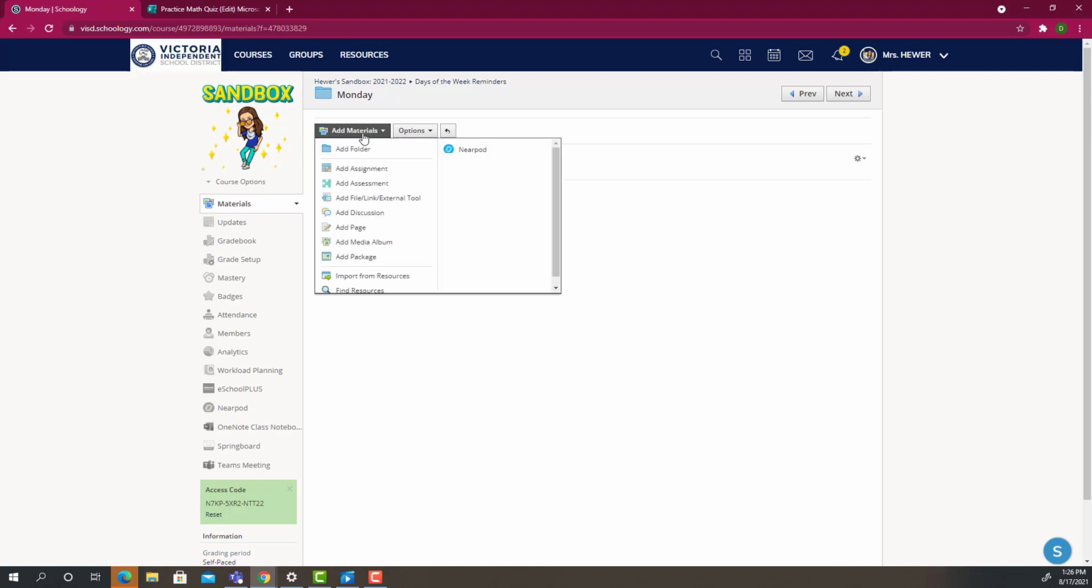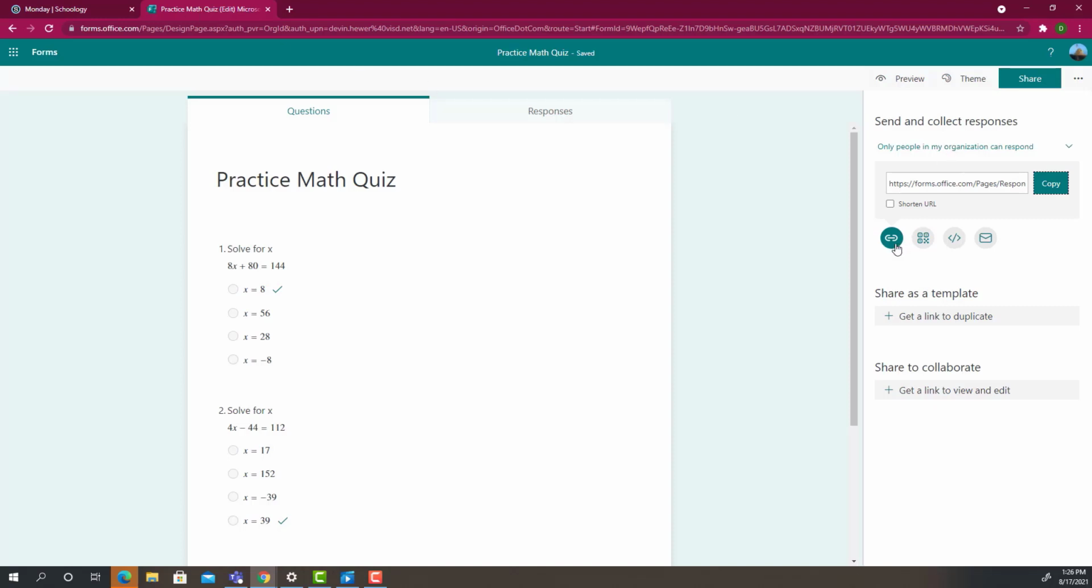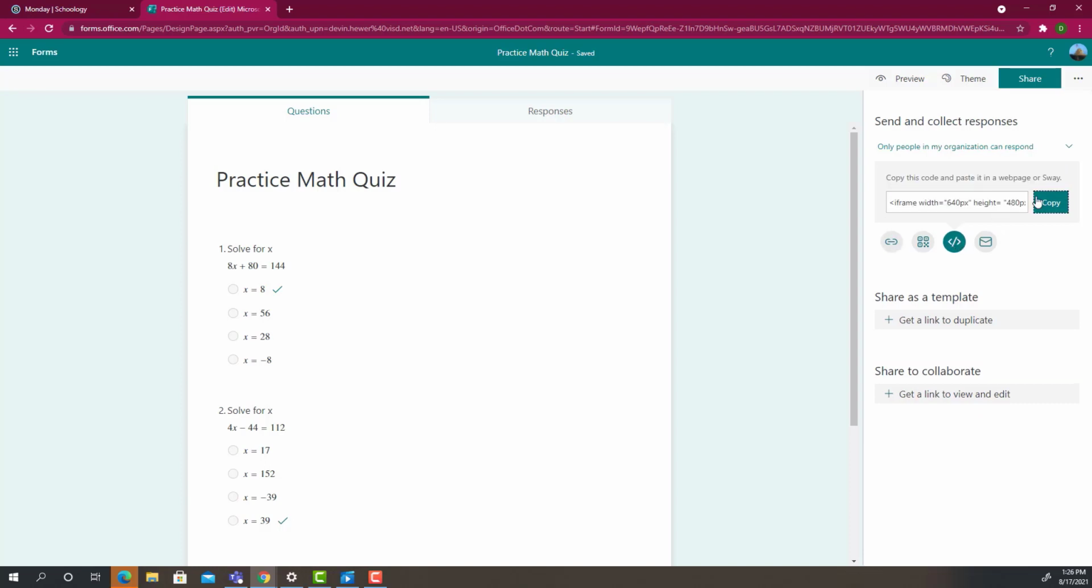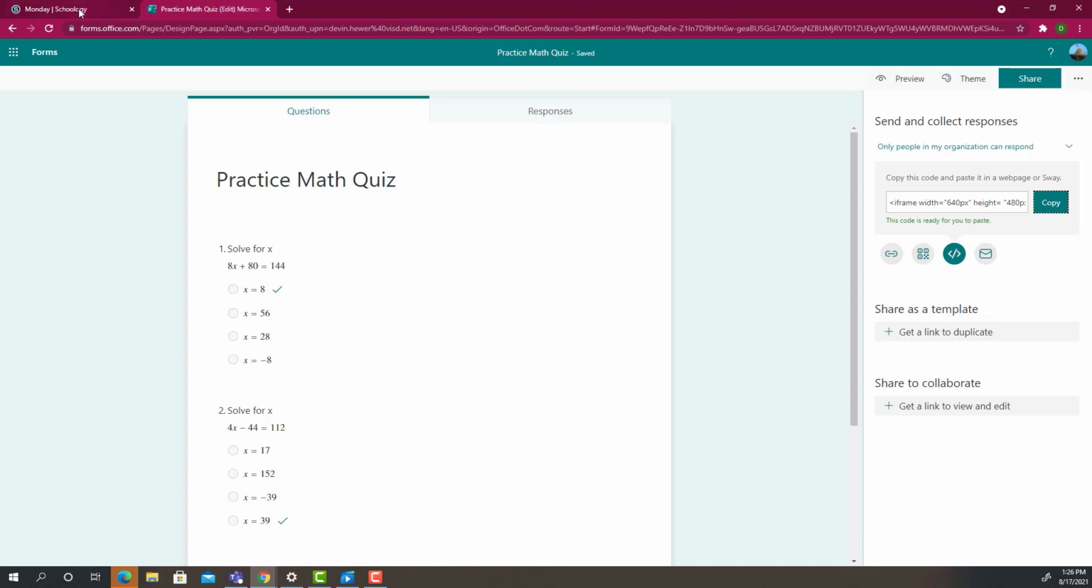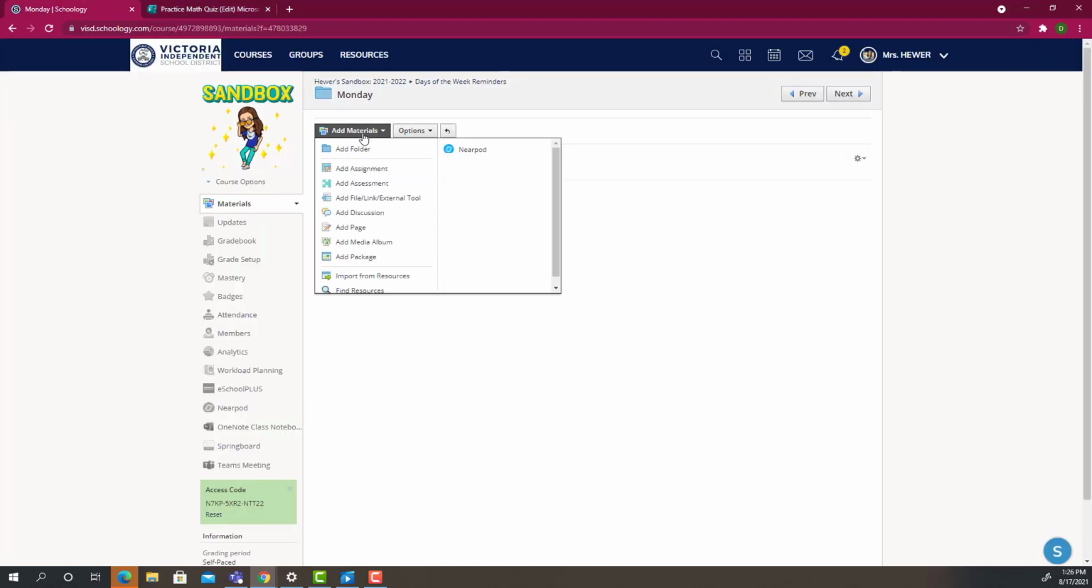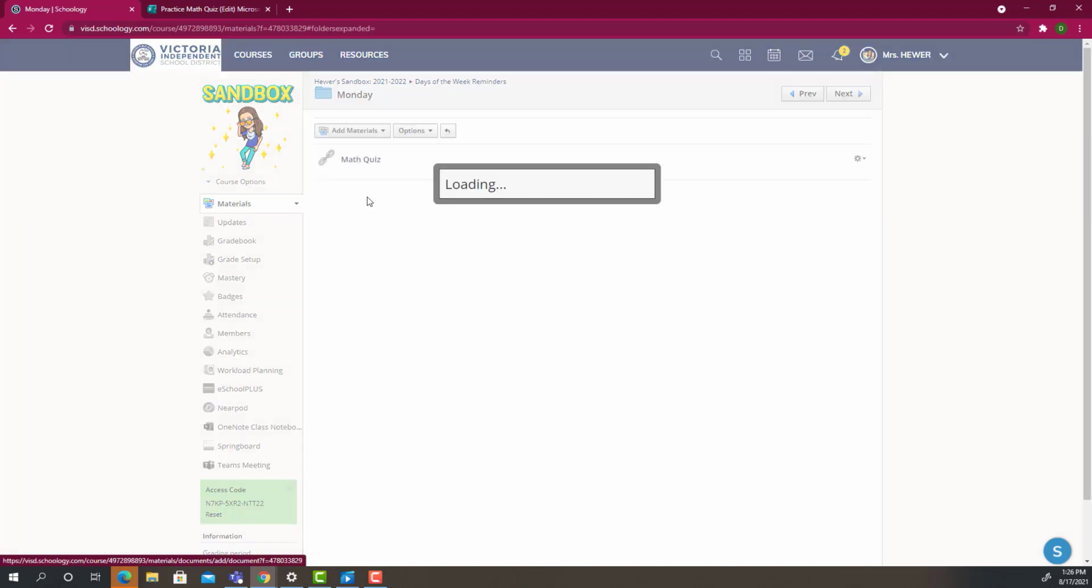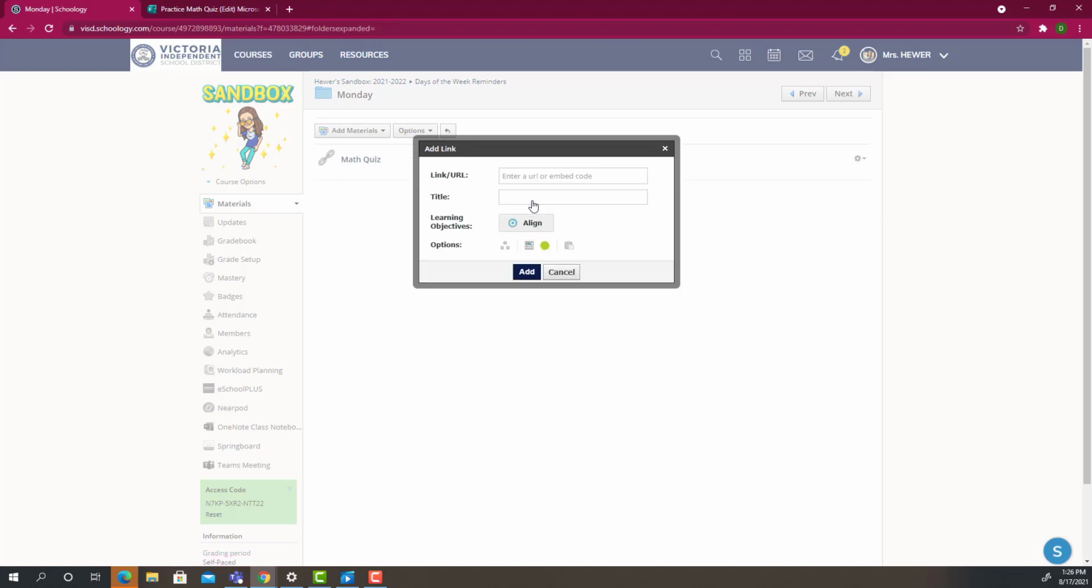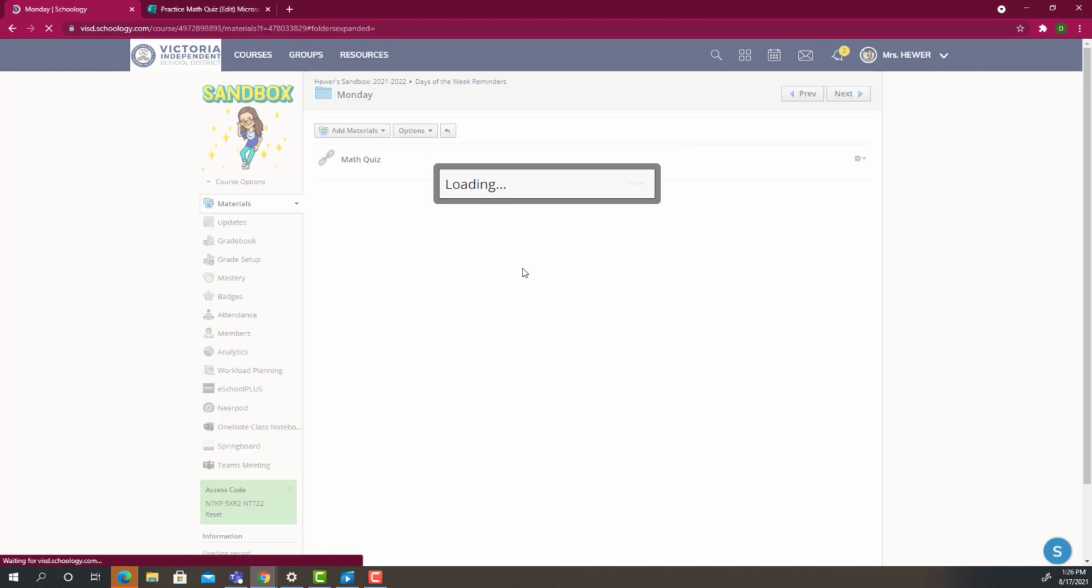Second option is going back into your forms. You had your 4 icons. I'm going to go over here and click on the embedded icon, which is the 3rd icon. I'm going to copy the embedded code and go back to my Schoology course. Under Add Materials, I'm going to go ahead and click Add File, Link, External Tools again. Click my link, paste my embedded code in the URL, and I'm going to go ahead and title it Math Quiz again and add that so you can see the difference.